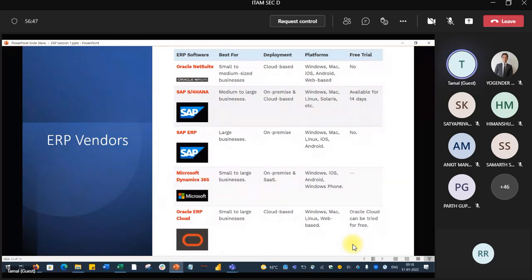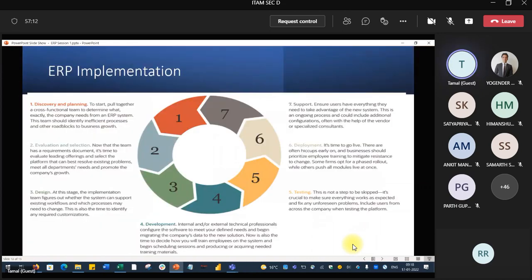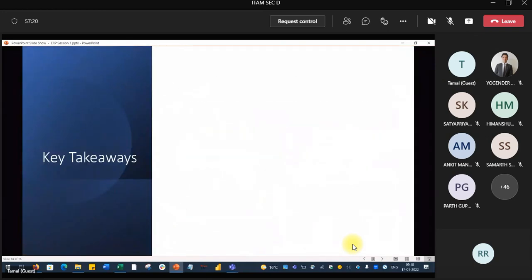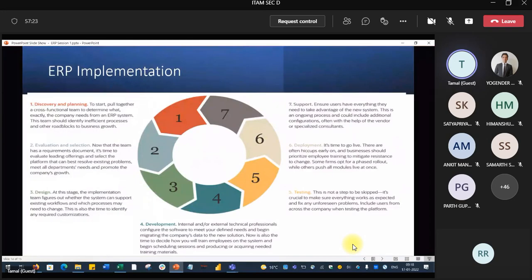Okay, so you can have a free trial for S/4HANA. But I will not encourage you to look at that because this is not for you actually. You will be in another role for any ERP implementation. Any question before I get into some other thing? Yeah, no question. Fine.